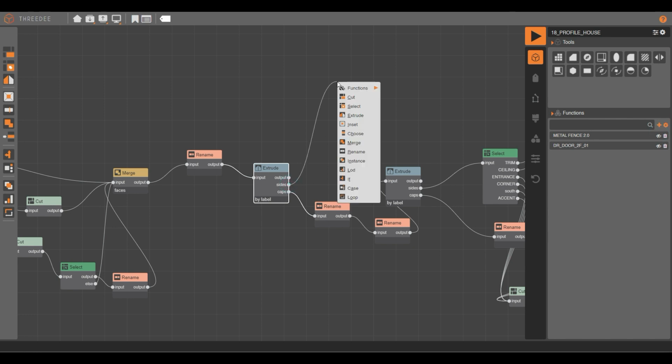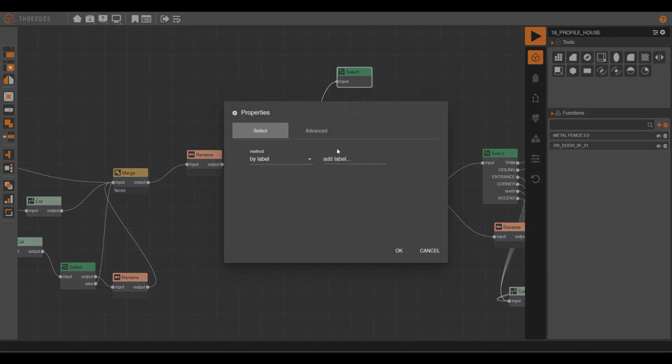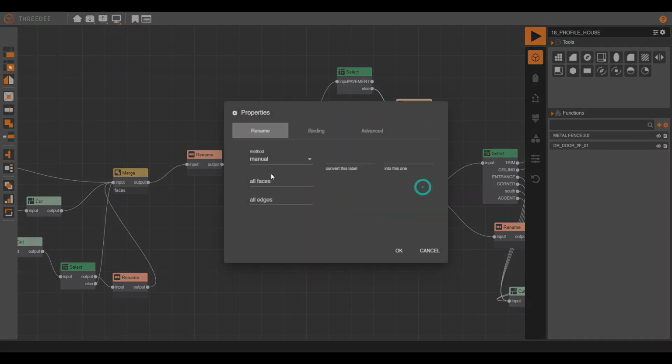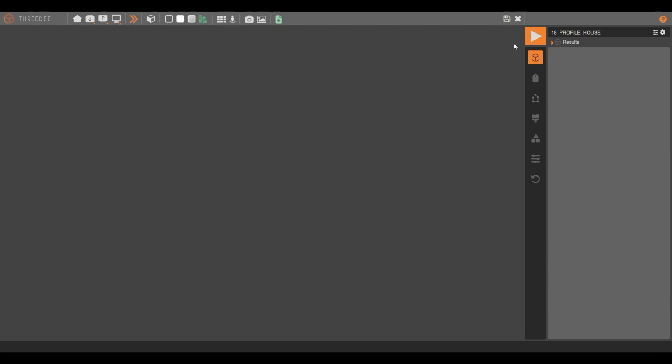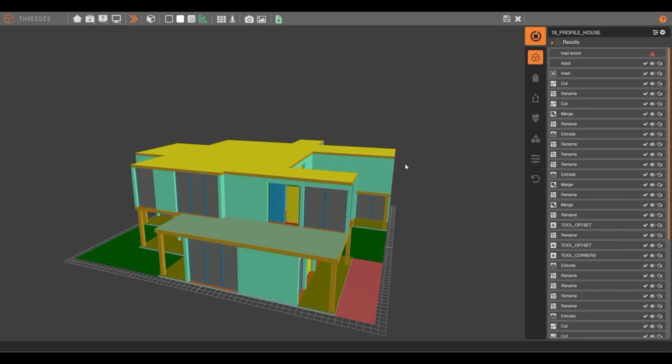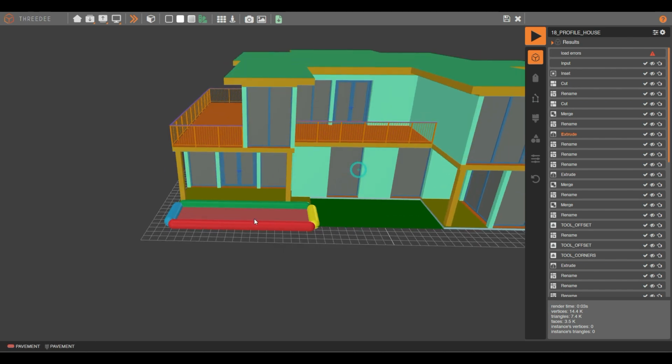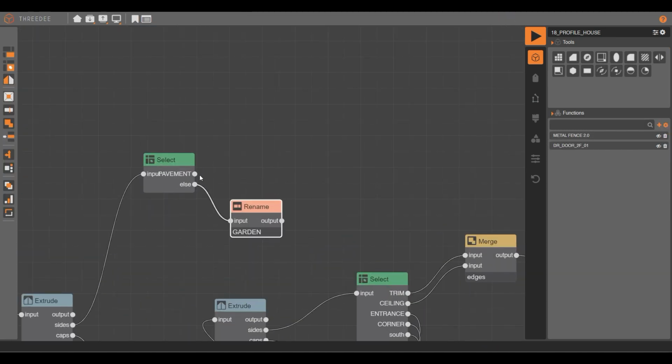In my sides, I'm going to select everything except pavement. The rest will be garden. Okay. And in my pavement, I'm going to make a sidewalk to enter the house.